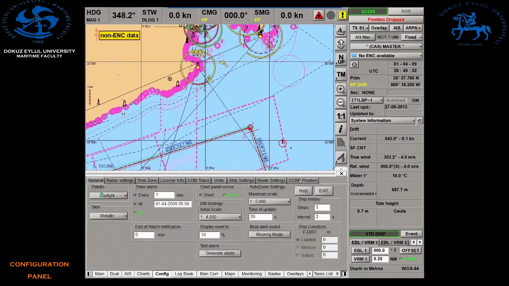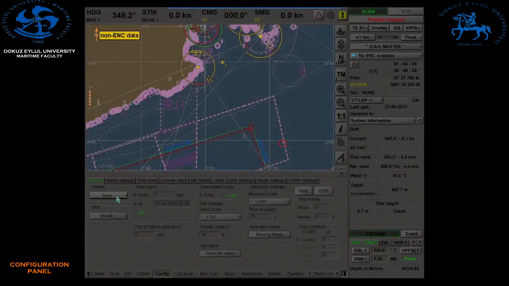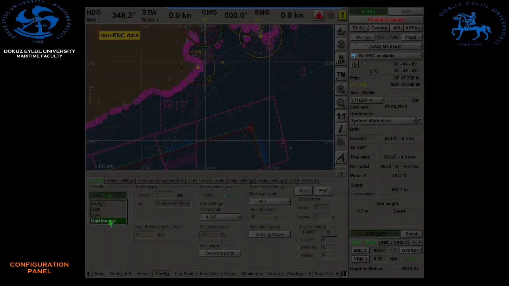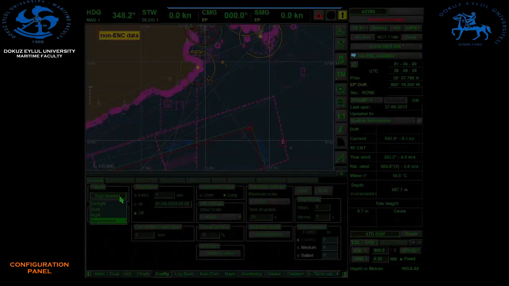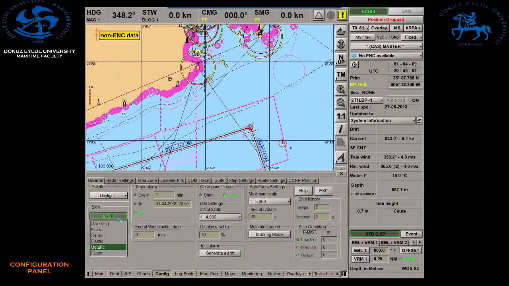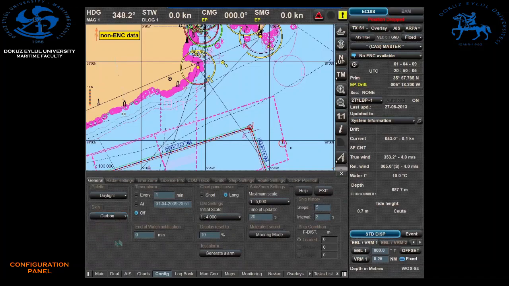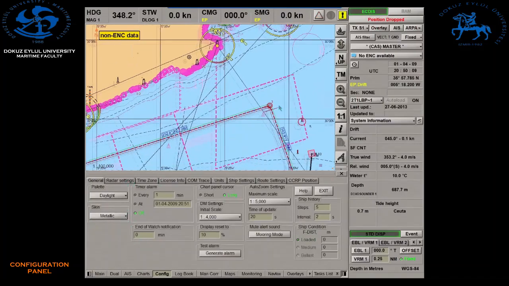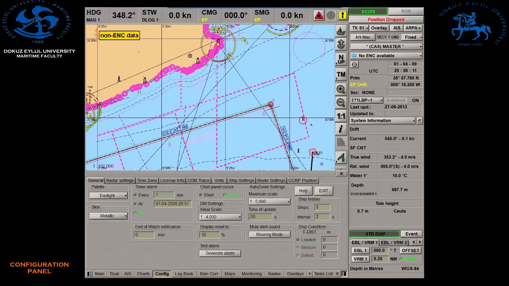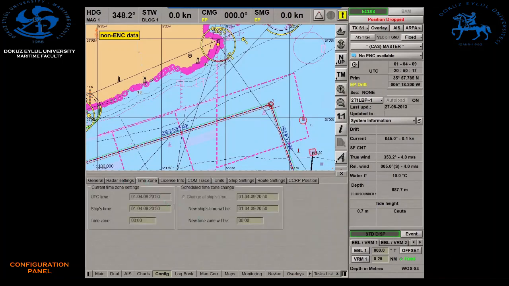Other menu is the config menu. In general, we can change the dusk, daylight, night. This is for the display and depends on the time. Also, we can change the skin of the Ecdis menus. Personally, I like metallic. Others are the timer alarms, other settings there. Radar settings we can change. Time zone, we can set time zones, ship's time and default UTC time we can see there.